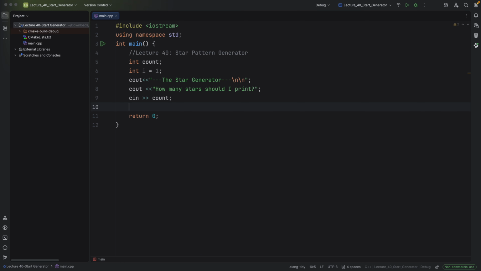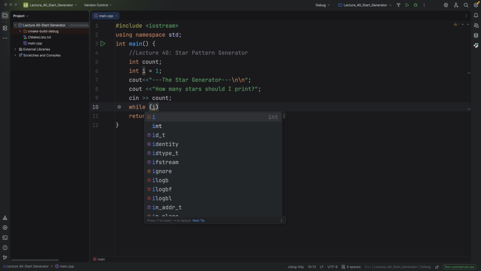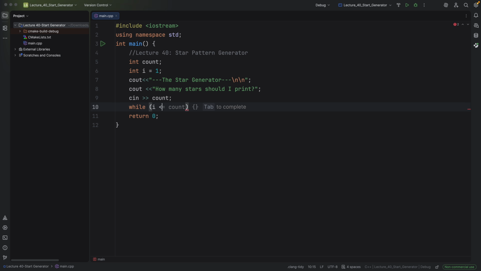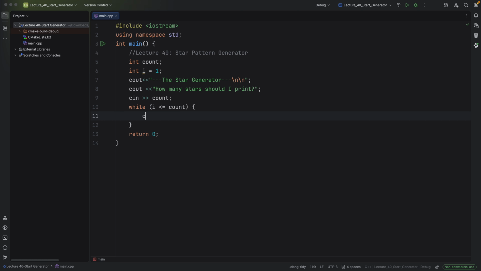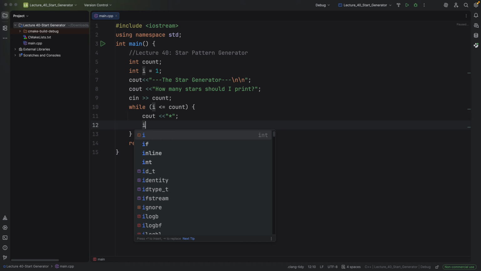count. And then we use our while loop to print this number of stars. So I use while, and here I declare our condition: if i is smaller than or equal to count. Then I write cout, we print out a star, and semicolon, and then i++.